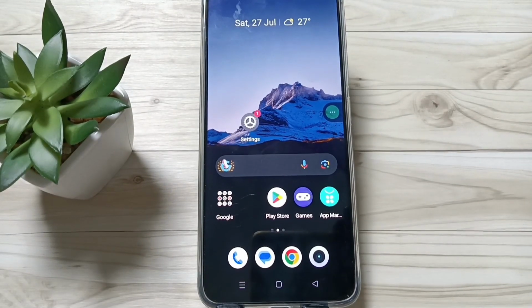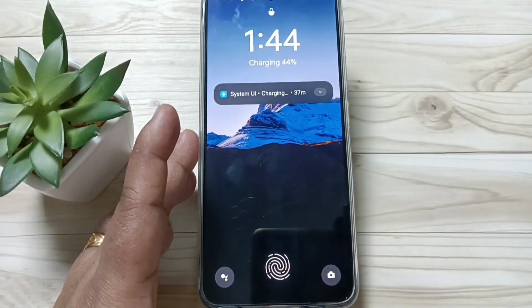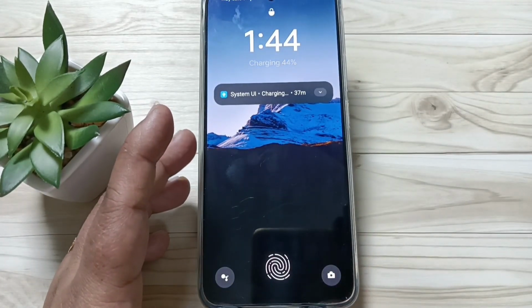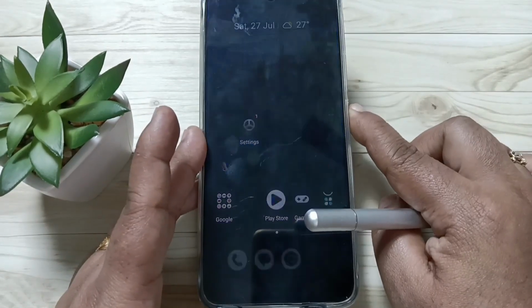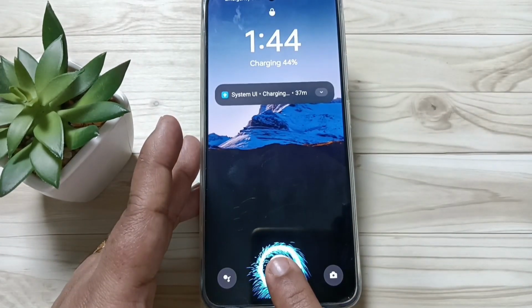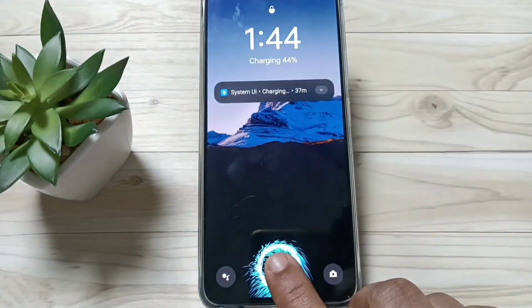So today in this video I am going to show you how to change the fingerprint animation in this device. So in this device you can see I already enabled the fingerprint lock. So tap on this one, you can see the animation here, right? So let me show you how to change the fingerprint animation in this device.